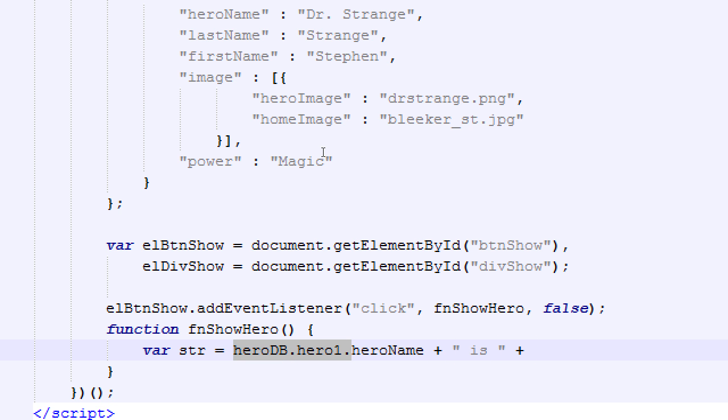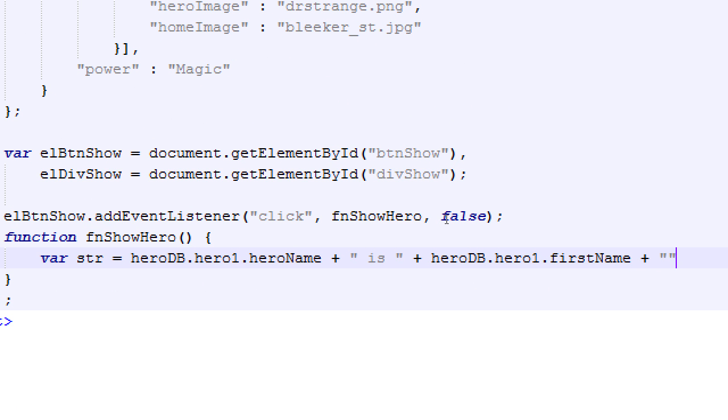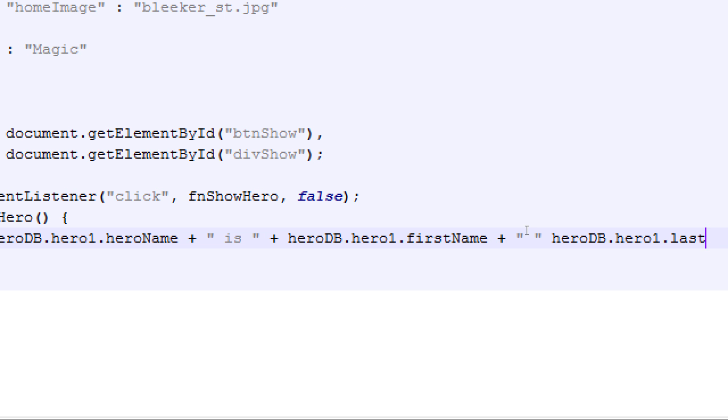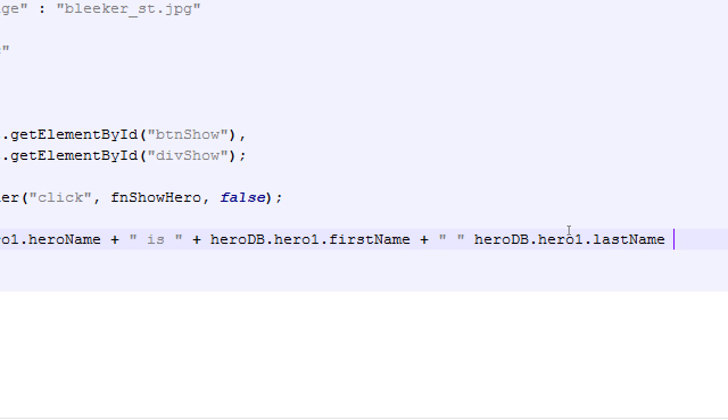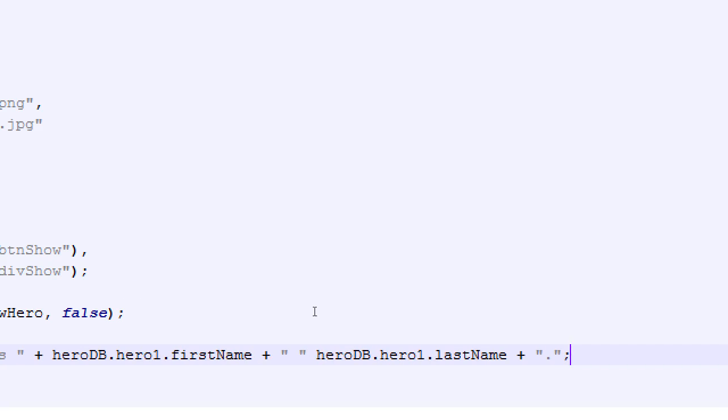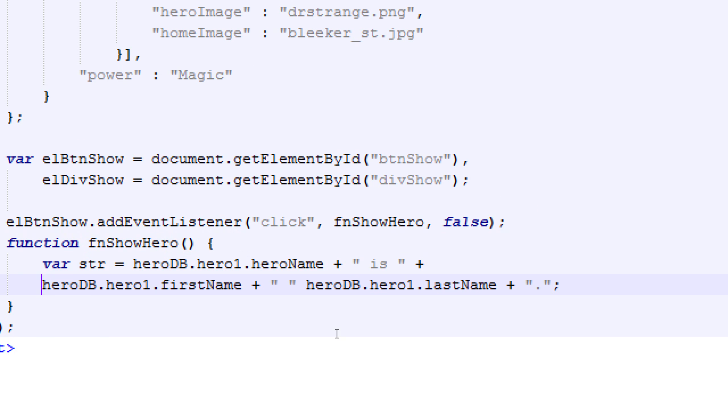I'm going to type this a couple of times, so I'll copy and paste. Hero DB Hero 1 first name plus quotes space. Hero DB, last name, plus dot, period. Let's get a little out of the screen. But I could have done it like this, just so you guys can see it.